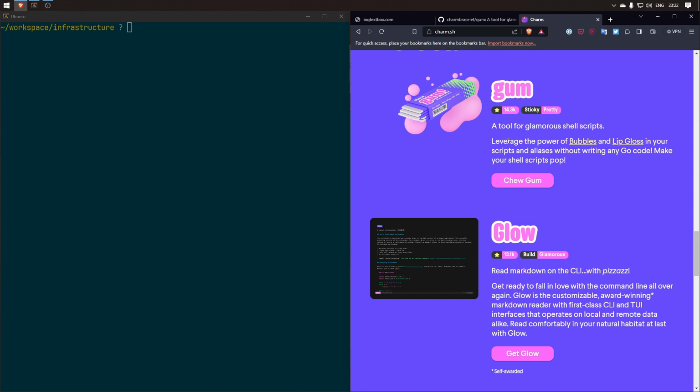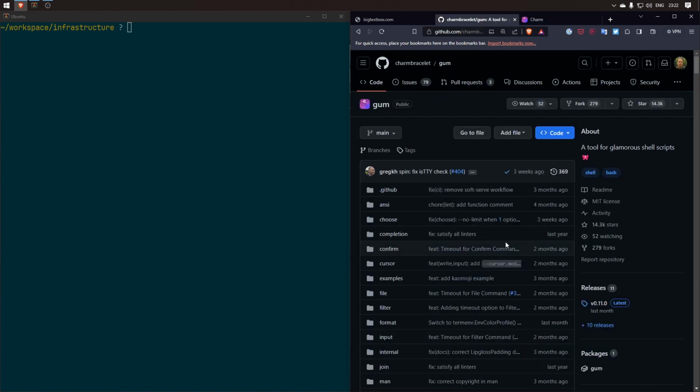Now, that probably doesn't mean much to some random person reading this, who says that sounds a little bit odd and funny. Well, it is odd and funny, and I think that's one of the fun things about what is called the Charm Bracelet Toolkit. It mentions Go code because it is written in Go, but it's also a CLI tool.